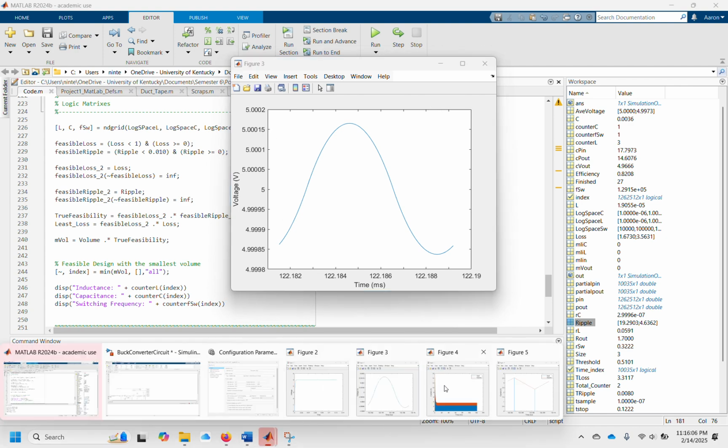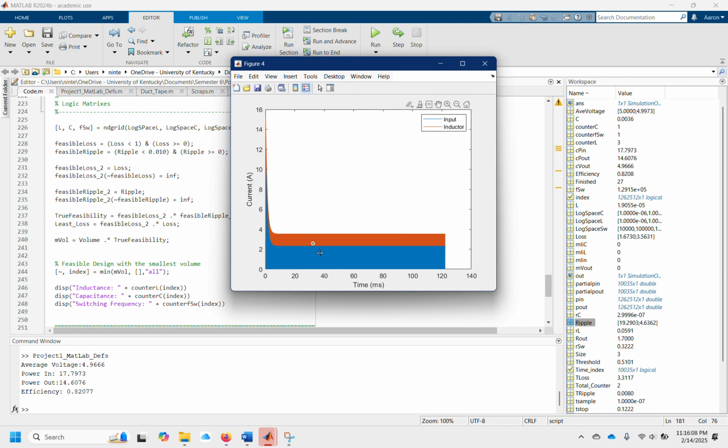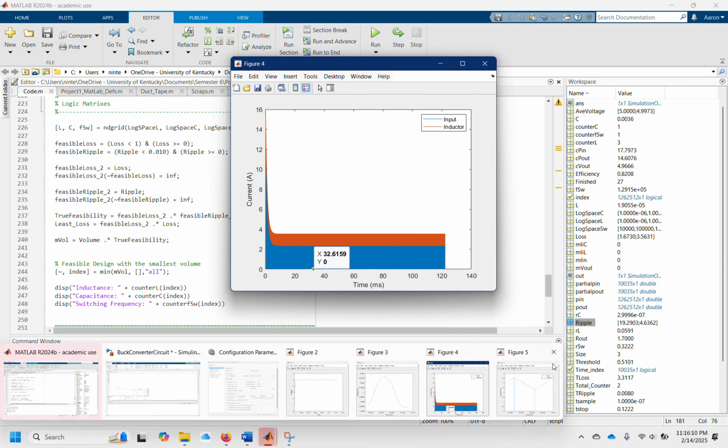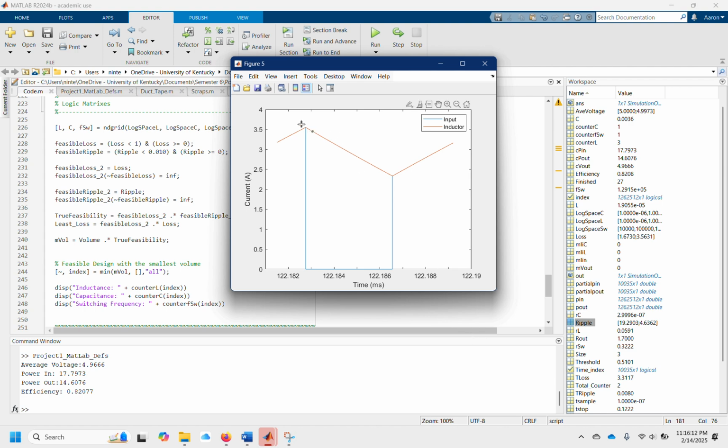And then here is the steady state current, and unfortunately the current does oscillate a lot, as much as half an amp with each on and off of the switch. But everything defined within the project document is within parameters.